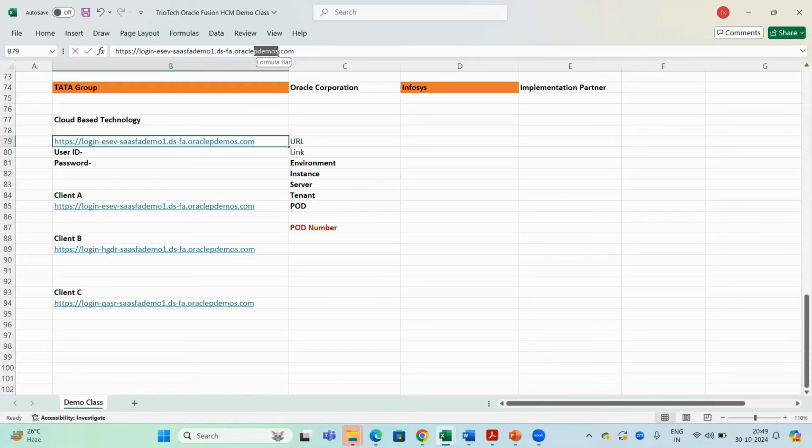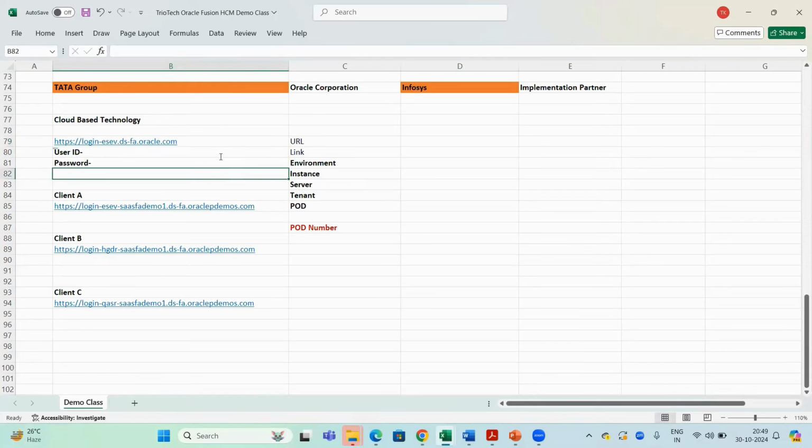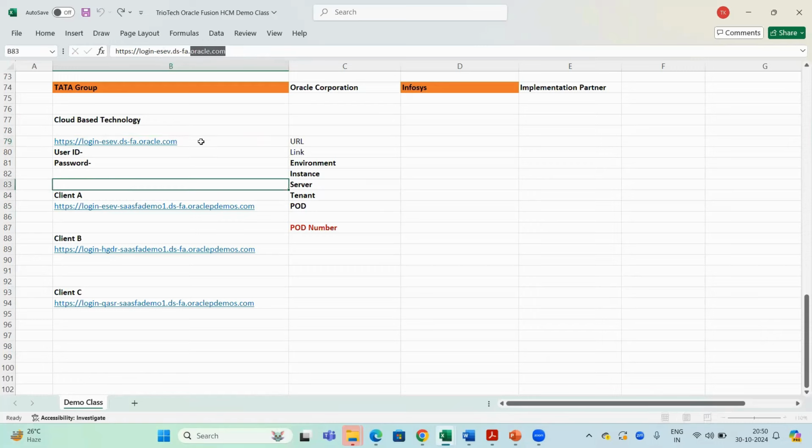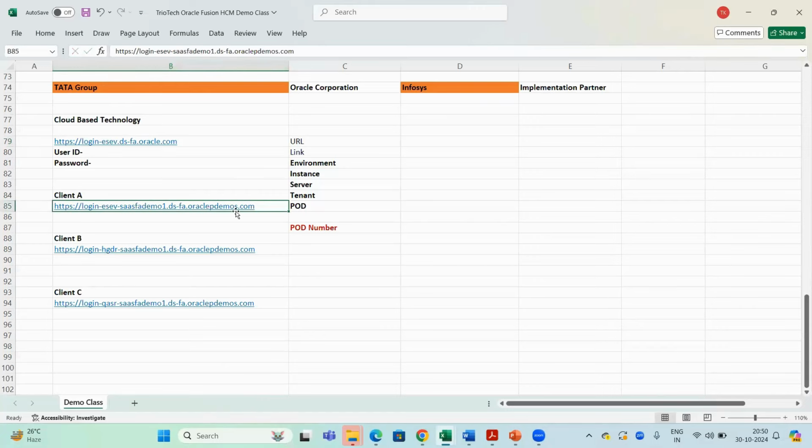But in real time, you will see your client applications as Oracle.com, team. Even this FA demo will not be there. The URL looks like this, team. Login, a 4 character pod number, then fa.oracle.com at the end. So in real time, the URL will end with oracle.com, but our instance or application is a demo instance, team.